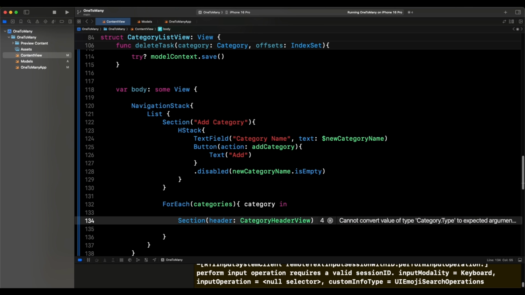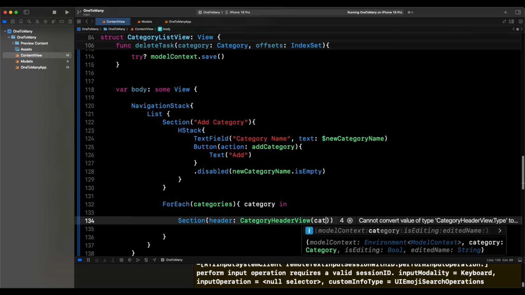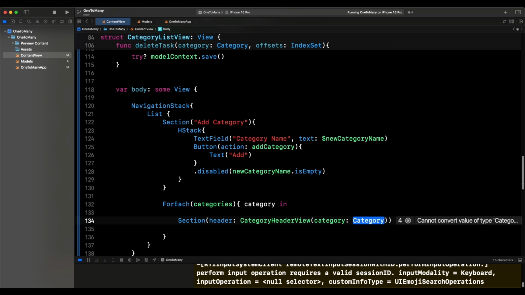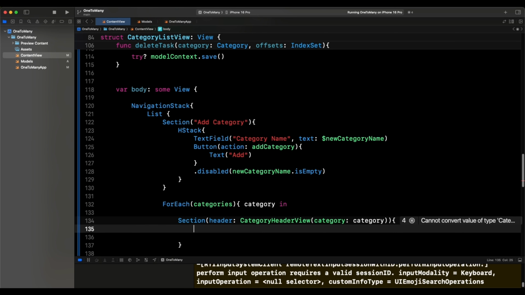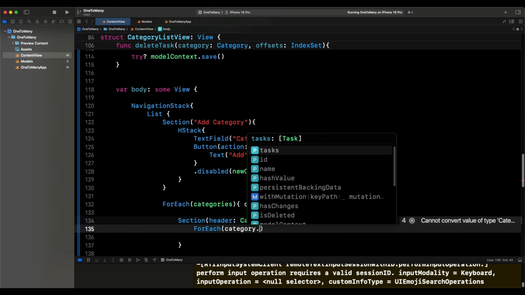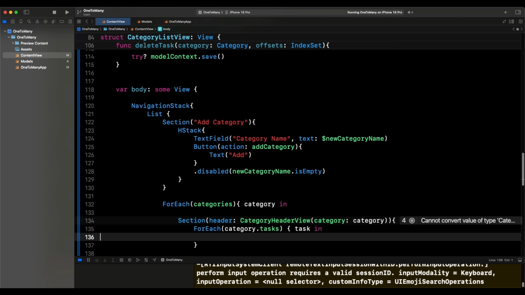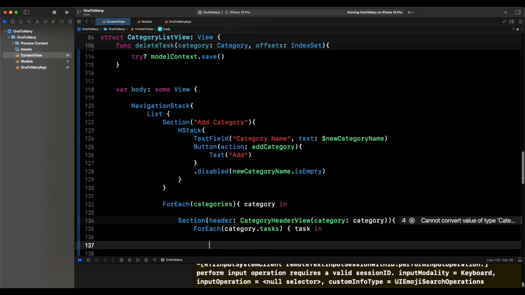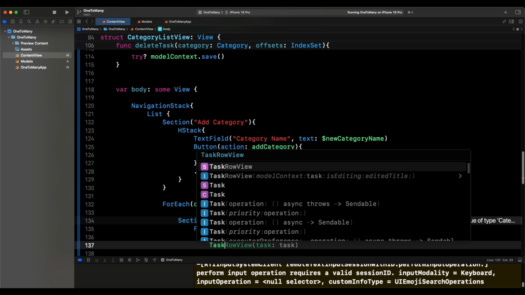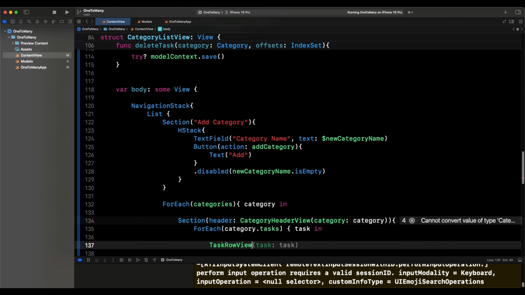Header view, like so. And the category in question is going to be category, right? Come here, and now we can loop through. We say for each, and what are we going to loop through? The tasks. So we say category dot tasks, like so. Come here, and that's going to be that, right? Next thing is going to be task row view. Come here, this is going to be task, like so.